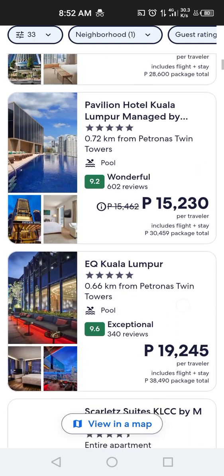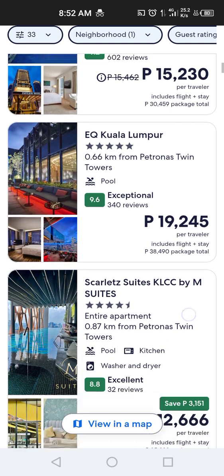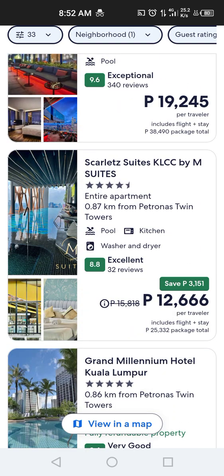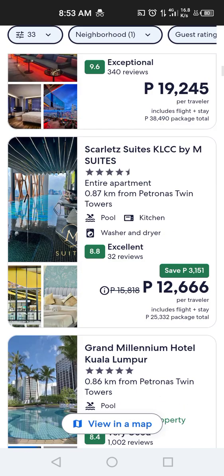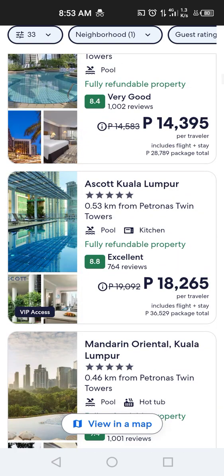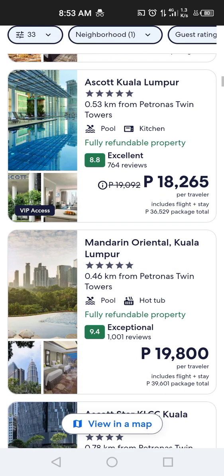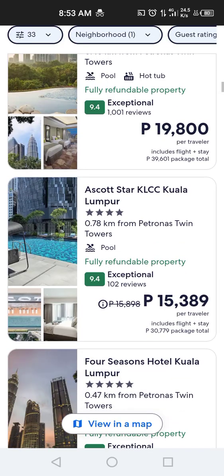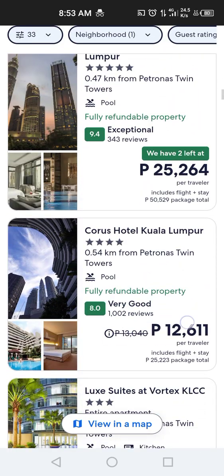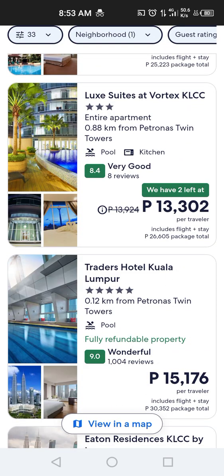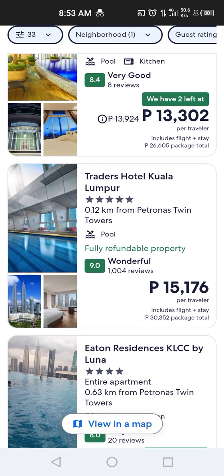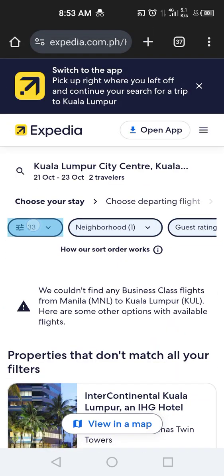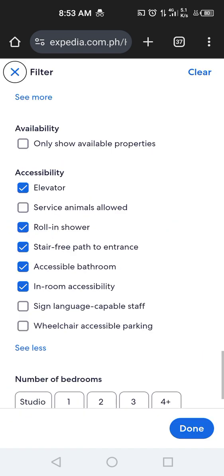So hey, they have a pool, kitchen, washer dryer. I like this one. I'll be going back to you later. I'll just be checking on the other accommodations that they can offer. Mostly they only have a pool and a kitchen, so not bad. Wait, let me check this one again. Just press search.